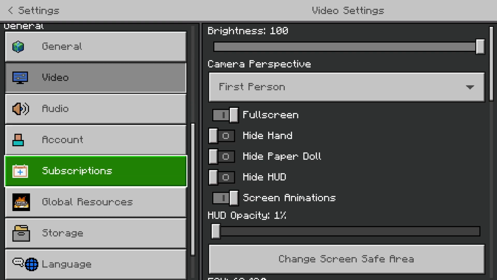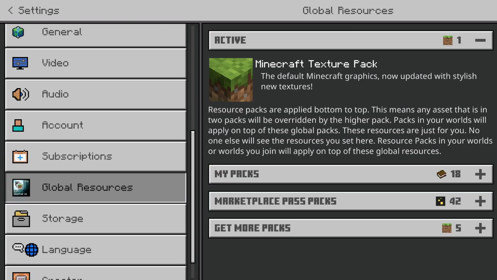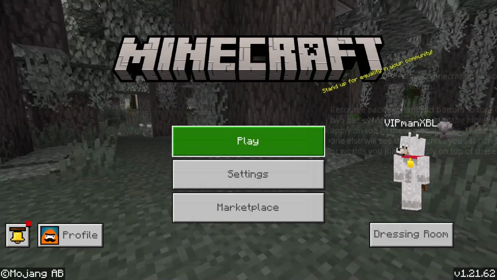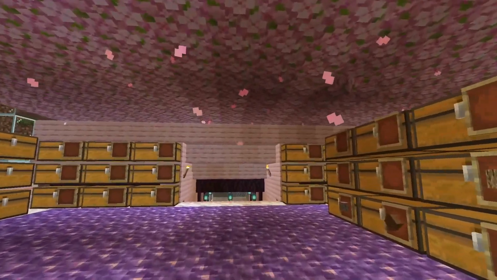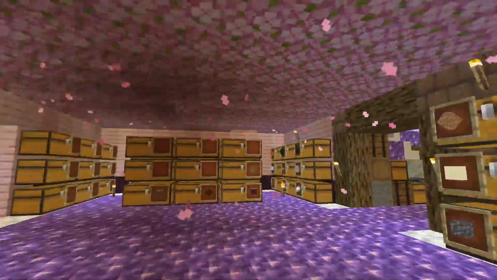Something else that can affect your performance is resource packs. So, under global resources, make sure you have nothing enabled. If you are having loads and loads of performance issues, maybe try running none at all. And the same goes to inside the world itself. If you're having performance issues, turn off any resource packs in your world.